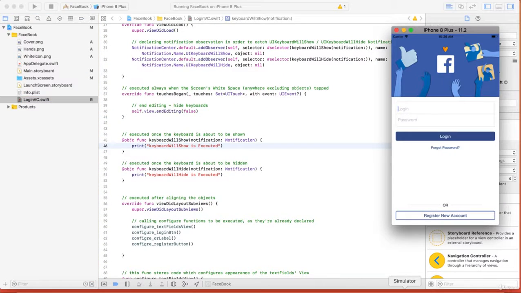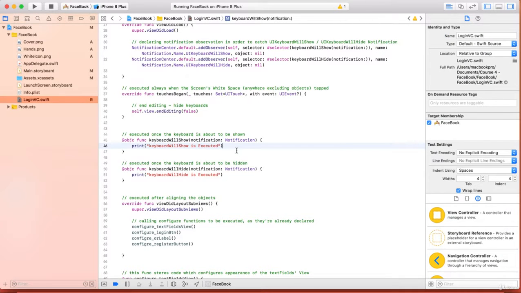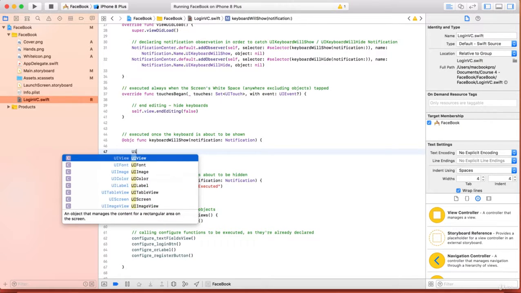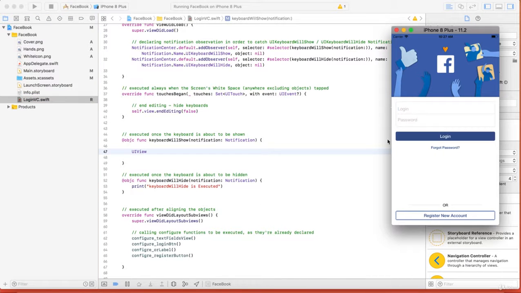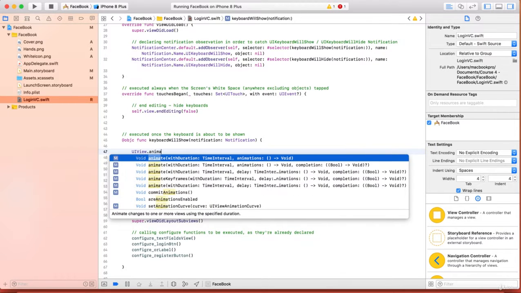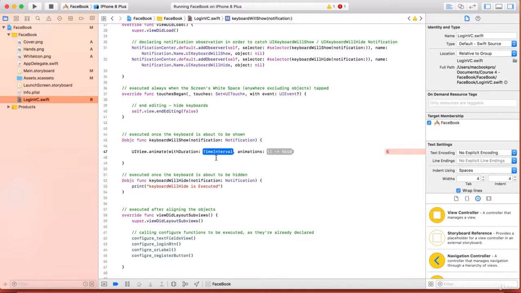Here, when the keyboard is shown, we want to hide the hands. We can simply delete it, or we can nicely hide it with an animation. So for that purpose, I will now declare an animation. I will remove this print because now we know that everything is executed with no errors. In order to execute an animation, we need to write the following: UIView.animate with duration. This is the simplest method, with duration.